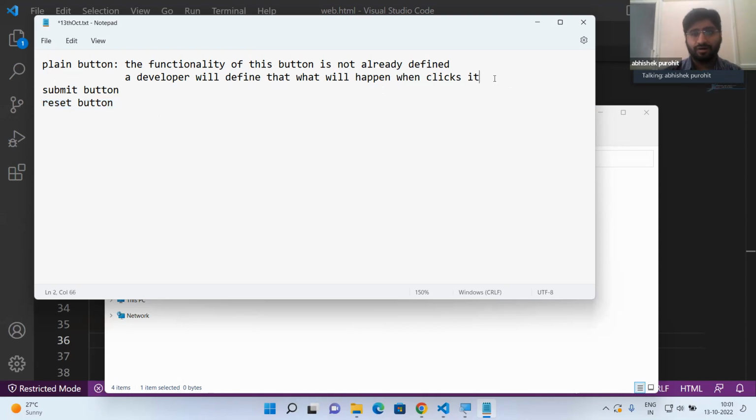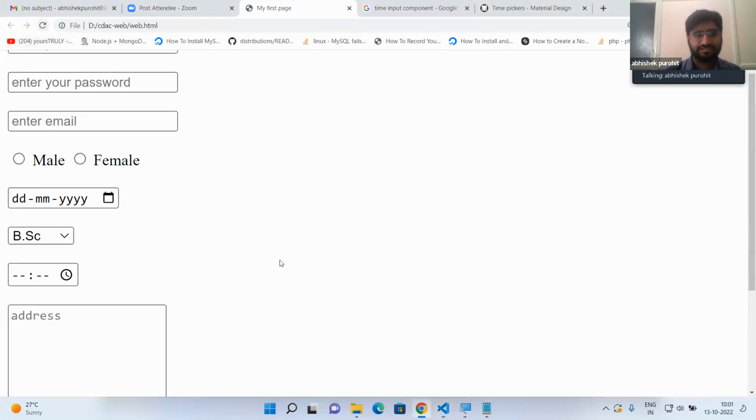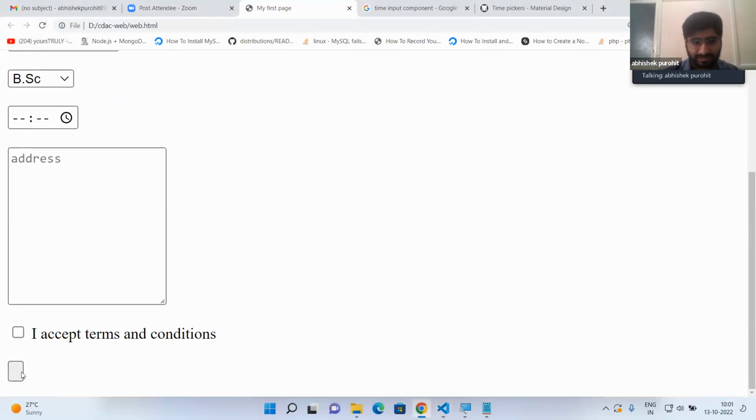And how would the developer define the functionality? We need to write some JavaScript logic in order to define its functionality. Okay, so let me show you how this is going to work. I have written type equal to button. Now I'm refreshing this web page. You guys are able to see this button. Although we can click this button, it is a clickable component just like a button, there is no text displayed on it. And when I click this button, nothing is happening.